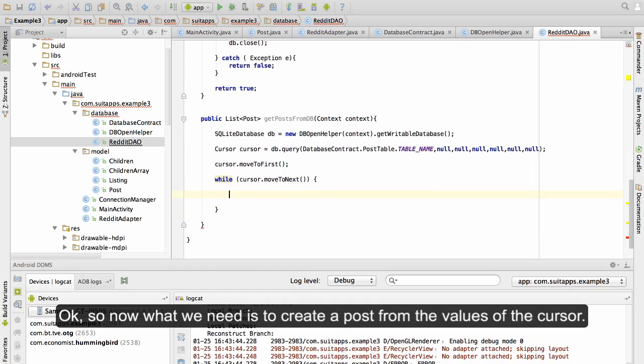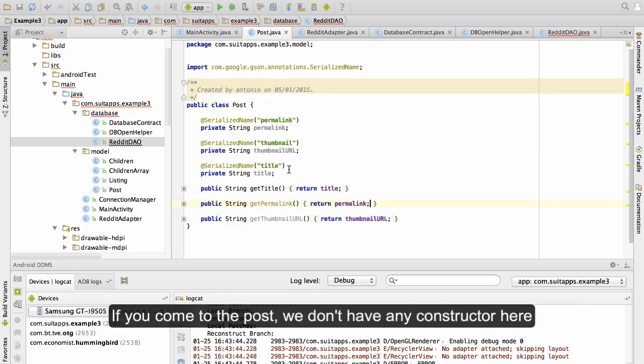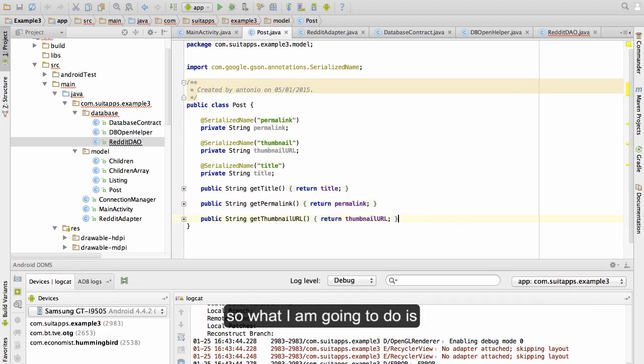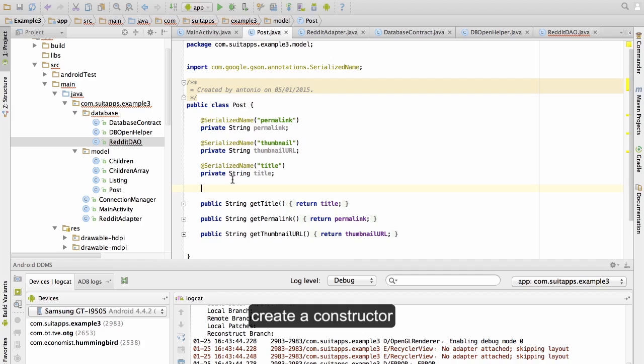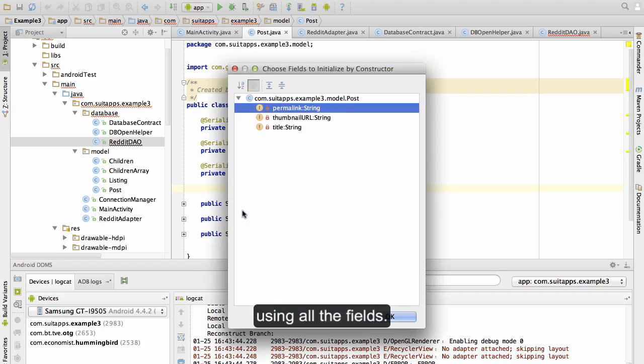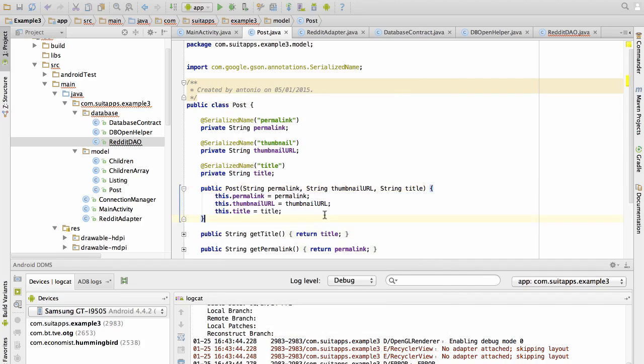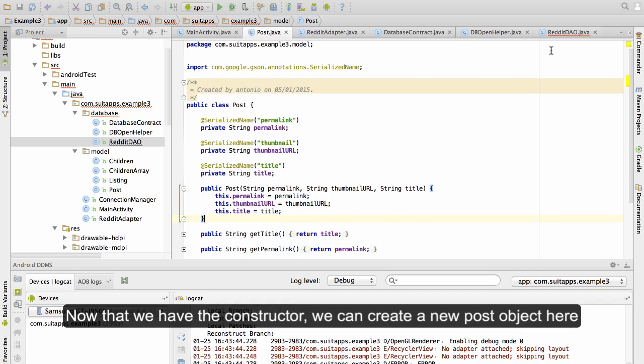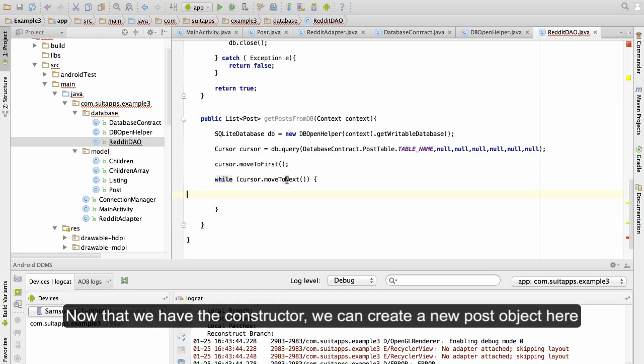Okay. So now what we need is to create a post from the values of the cursor. If you come to the post, we don't have any constructor here. So what I am going to do is create a constructor using all the fields. Okay. Now that we have the constructor, we can create a new post object here.